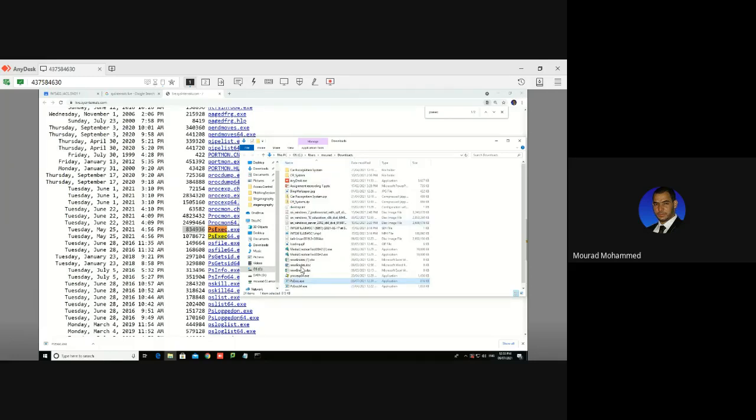Why? Because it does not run by double click. It has to run from the command prompt. See what I'm going to do? I'm going to press the shift key on the keyboard, keep it pressed, and right click. We have the Copy as path option. Here it is, Copy as path.